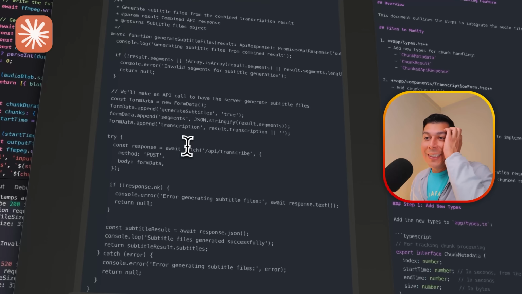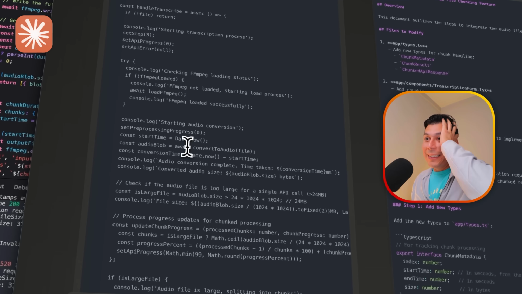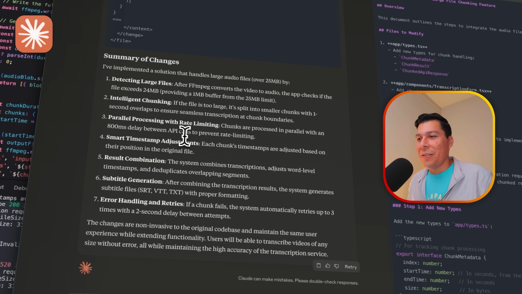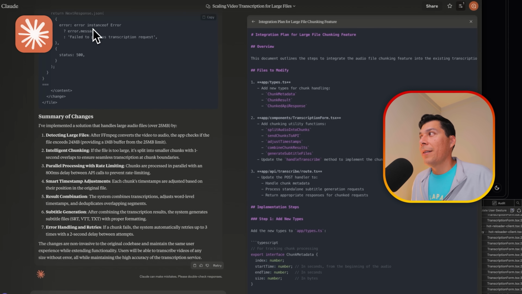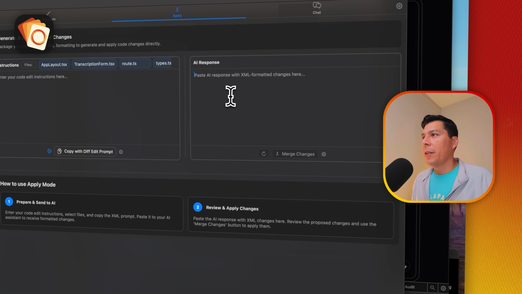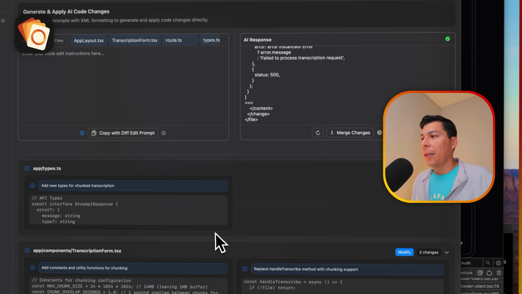Bro. Yo, my goodness. We have to try this. I want to grab this XML file from Claude and see if it actually nails it first try. Because if it does, boy, we cooked. All right, so now I'm just going to paste this XML in here and look at these changes.